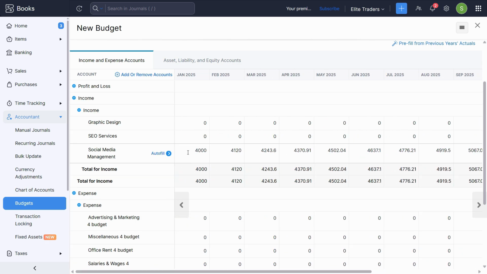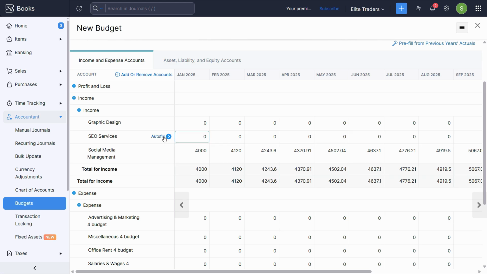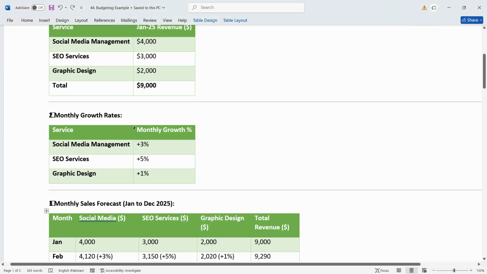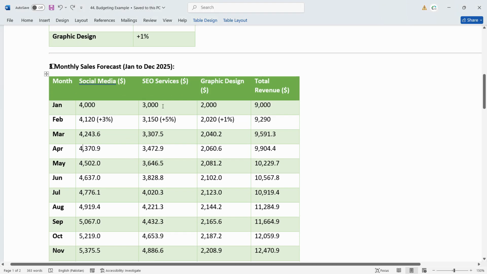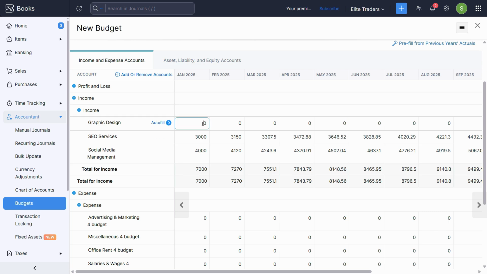How cool is that? Same thing, let's go for SEO services, and the growth rate is planned at 5%. So SEO services, click here. Adjustment percentage is 5% from the first period, and the initial amount is 3,000. Let's preview it before saving. So first month it's 3,000, 3150, 3307, 3427.8. All good. Apply, and automatically all will be filled.